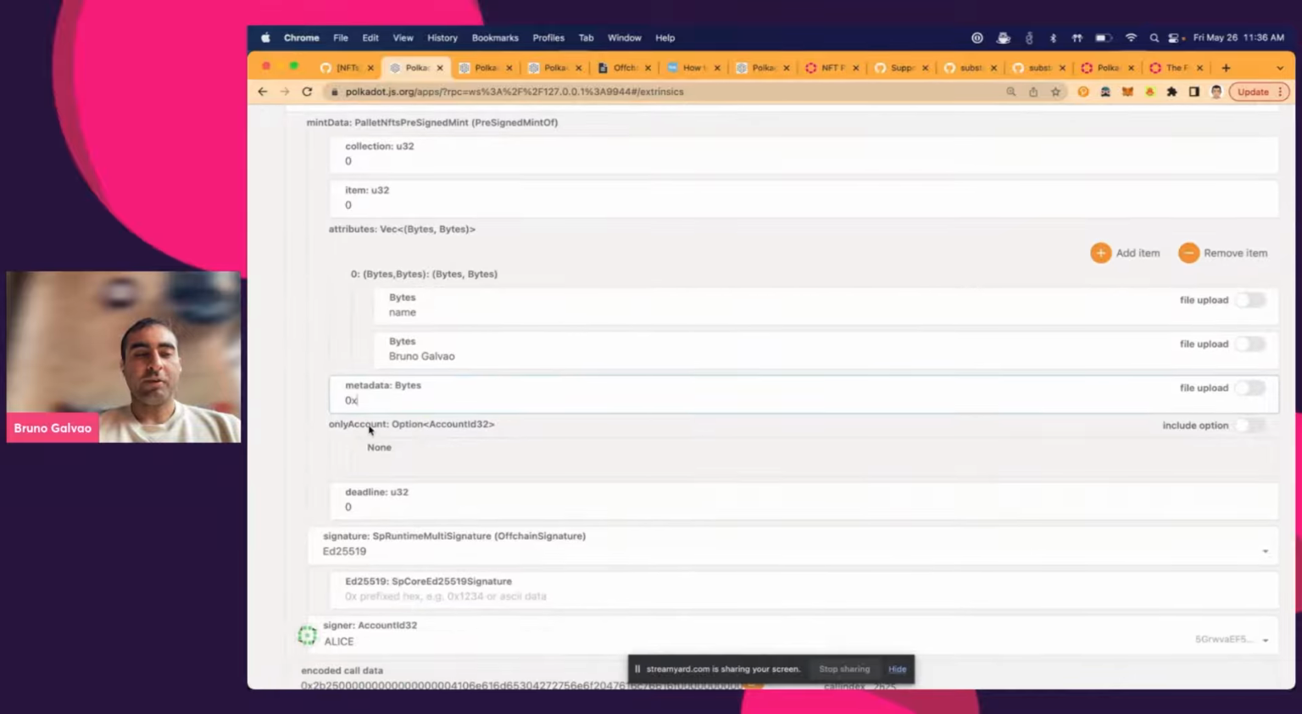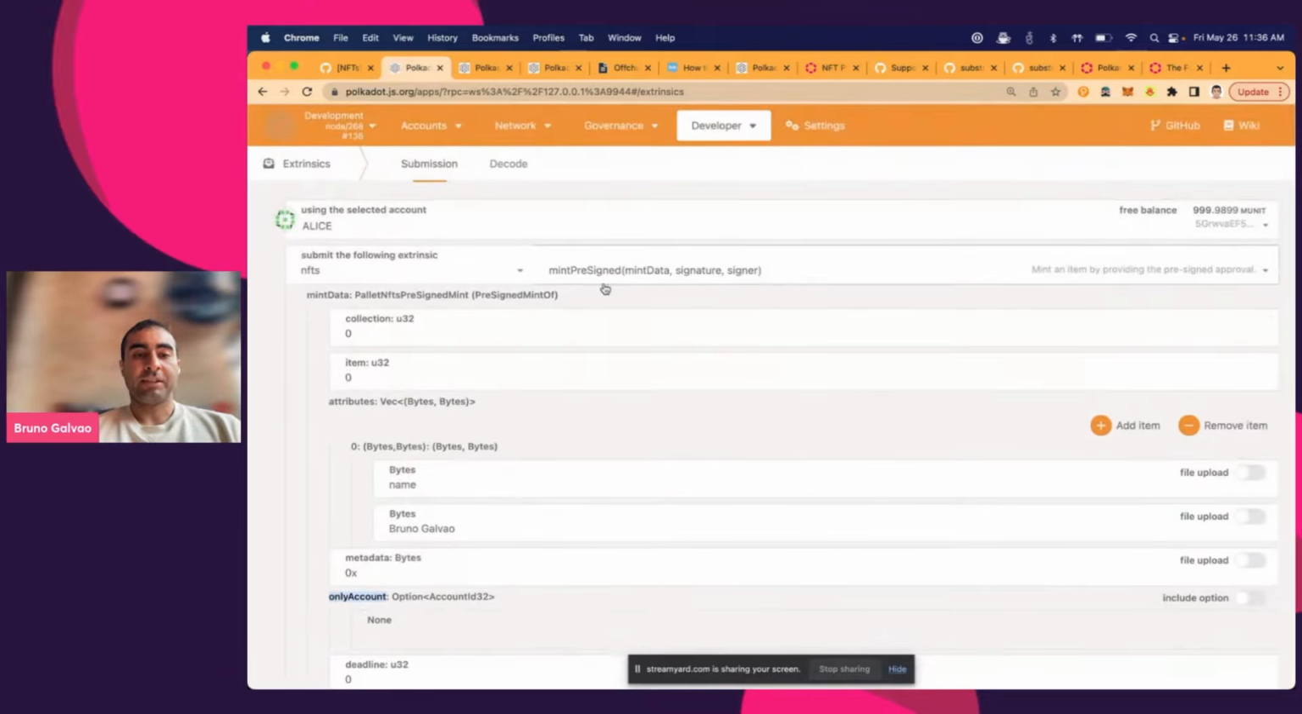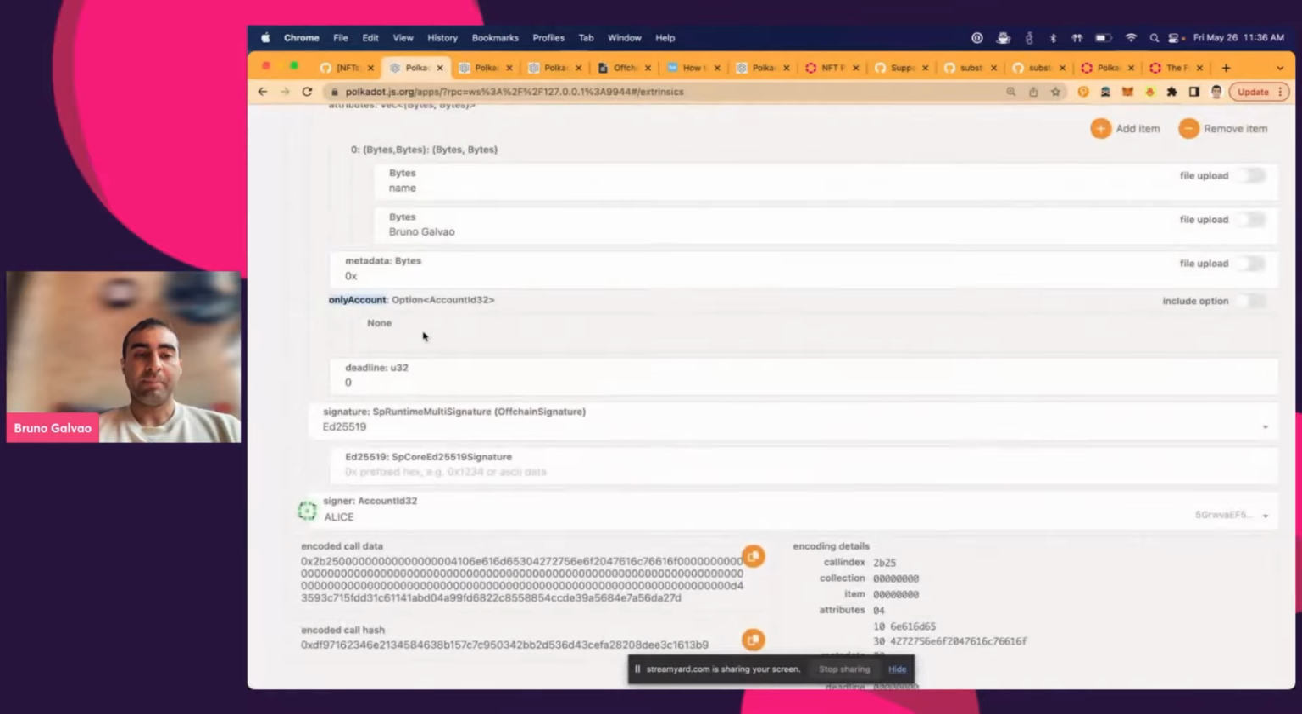Then there's this interesting only account field here, which is very interesting. If we leave this blank, once we create this mint data, encode it, and the issuer signs this encoded mint data, anyone who obtains it with this current setting could mint that NFT via this extrinsic here. They would submit it; that's the last step, because it's set to none. You could think, well, why would we want that? That's kind of like anybody can mint that. That's kind of dangerous.